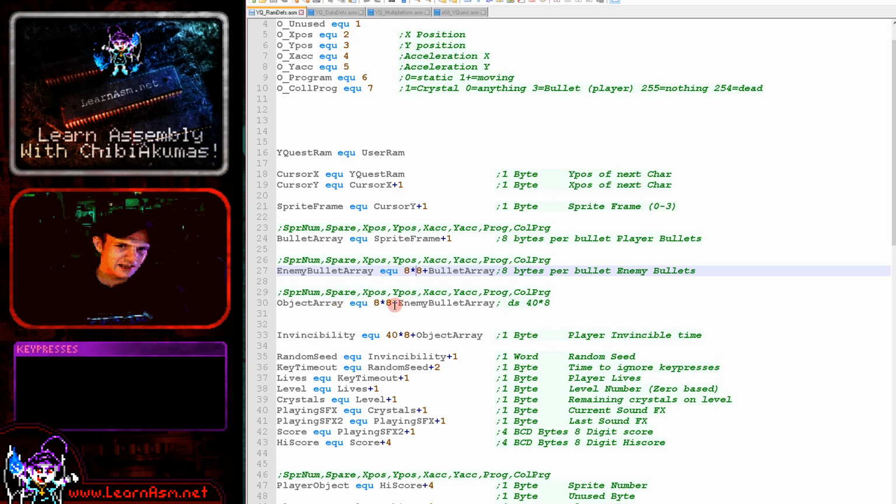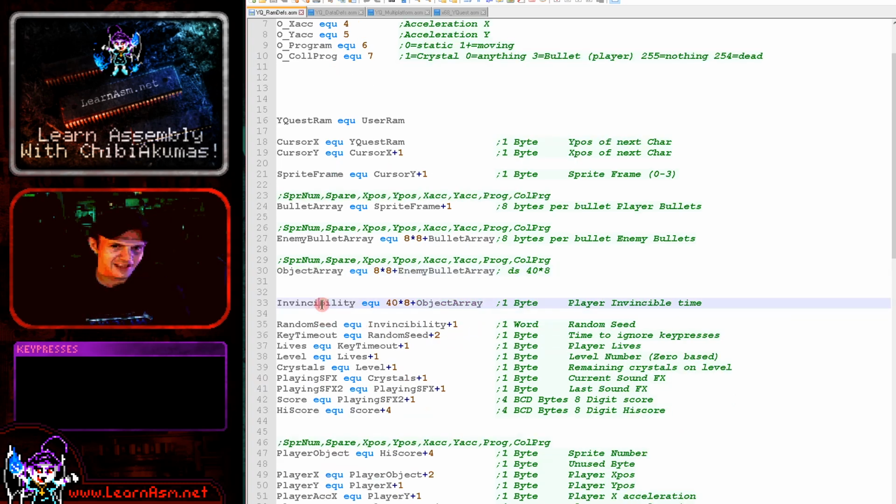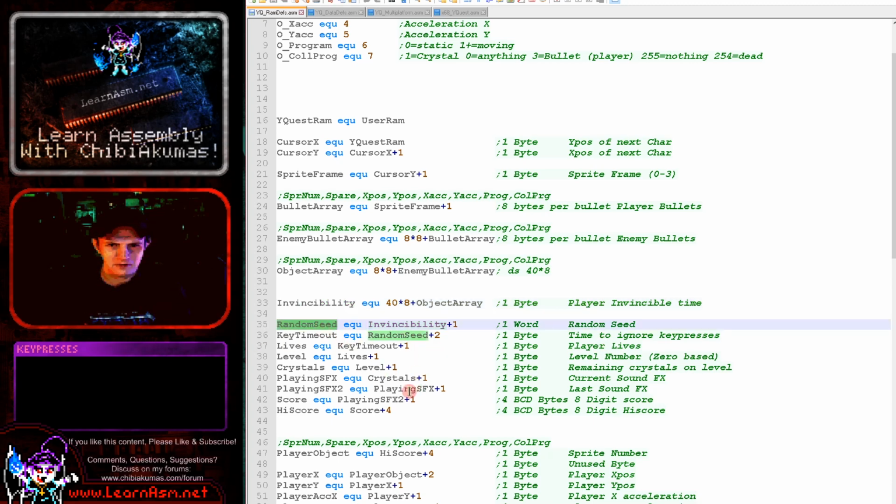We've got the object array, which is basically again the same format, but that's got a total of 40 objects. That's the crystals, the enemies, the mines, things like that. So that's everything except the bullets and the player. We've got the invincibility counter. This is a byte, and that's just basically the player can't be hurt at the start of the levels. A random seed, that's 2 bytes. That's for the random number generation.